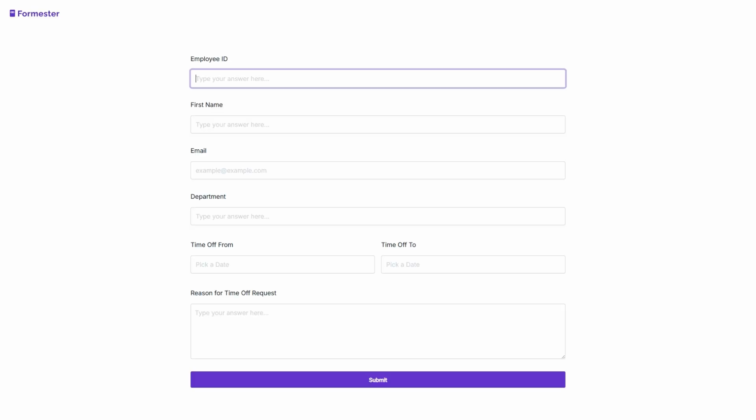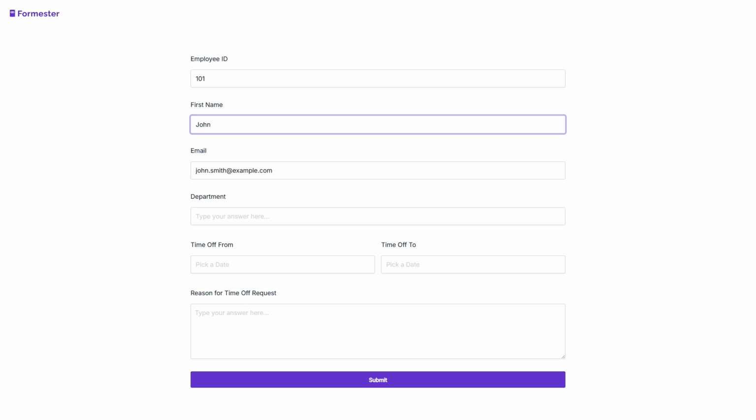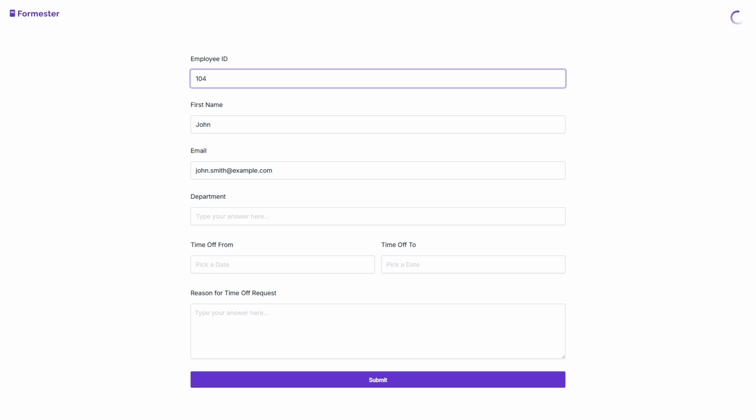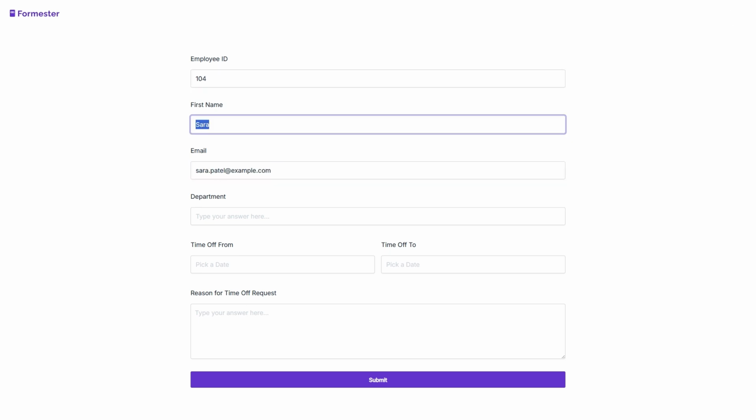Now let's carry out a test submission. Let's enter a value 101 as the employee ID. And as you can see, the API is pulling the data from the database and it is pre-filling first name and the email. Now, if I change this to be 104, it will pre-fill the fields with different data. Now, all the respondent has to do is fill out the remaining details and hit submit.